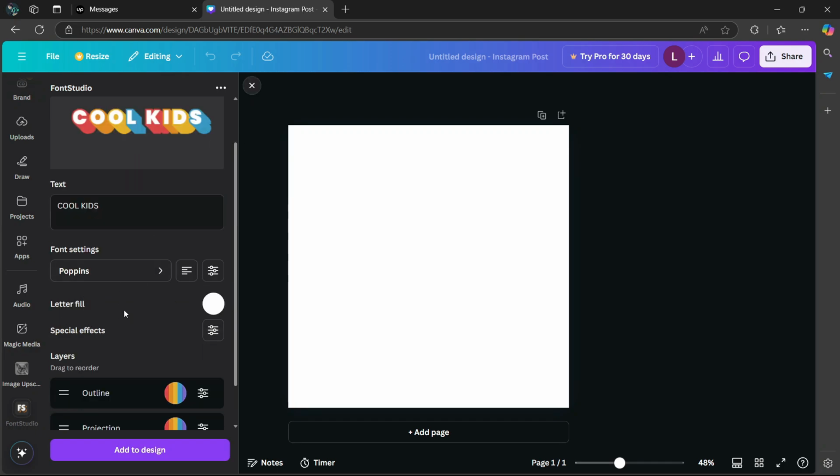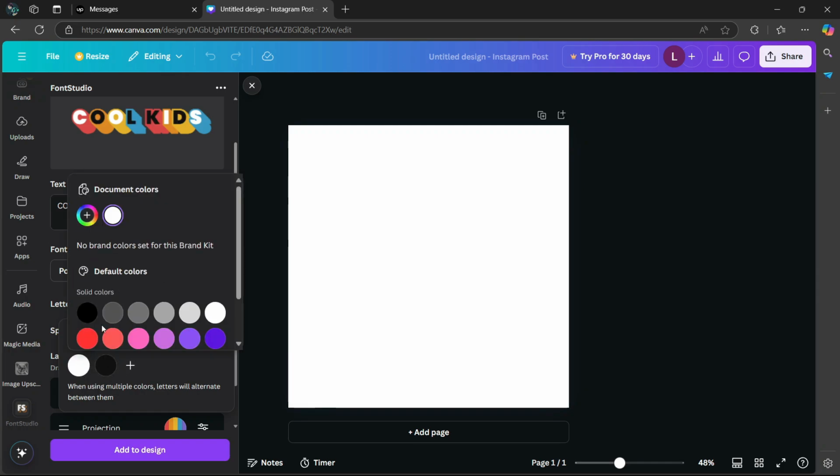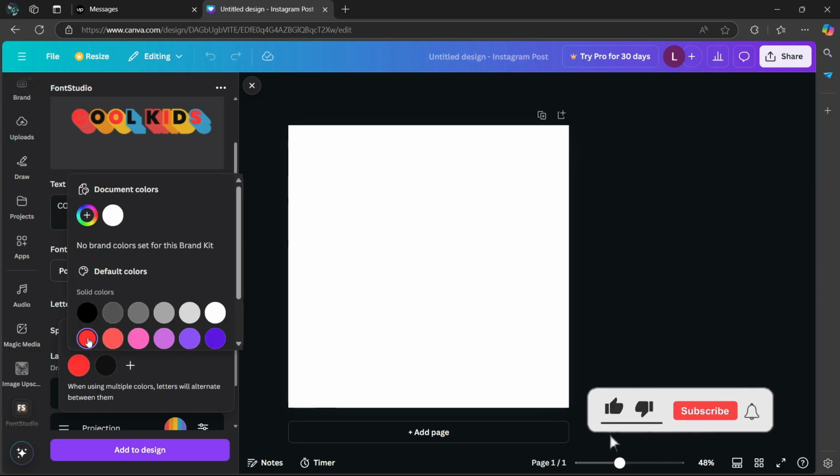And then you can also change the letter fill. Right now it's white, so you can see that the letters inside are currently a white color. Let's say I want to change it to a different color. You go to select it, and then you select the plus icon here. And then you can change the color to whatever you want. So I'm going to select red. Actually, I'm going to keep it white.